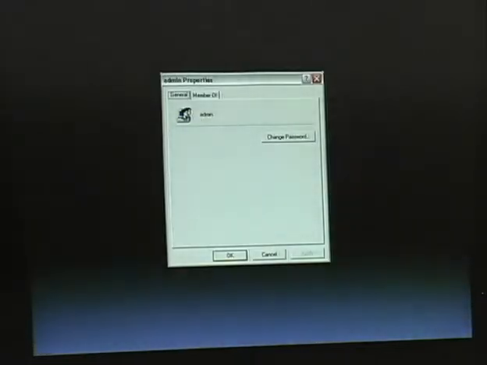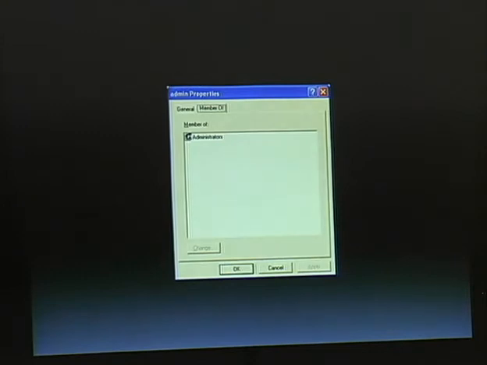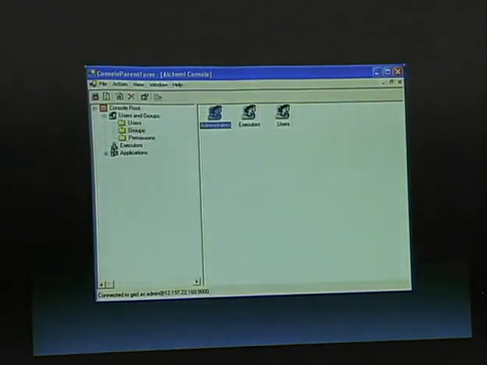So if you double click on one of them users, this is what you get. You get the properties, and you can change your password from in here, and you can also see what group they're a member of. Like I said, everything is role-based. Okay, so then you jump down into groups, and you can see the different groups: administrators, executors, users. You can create new groups if you would like.